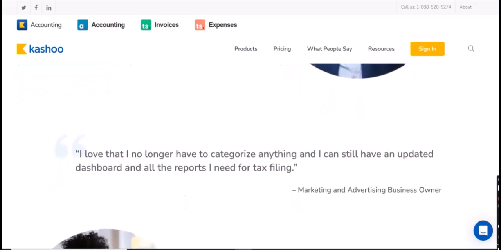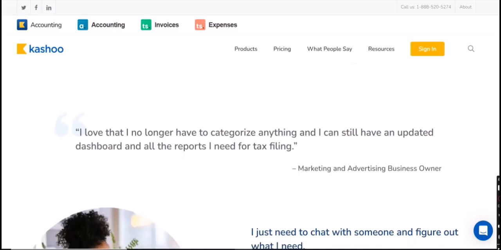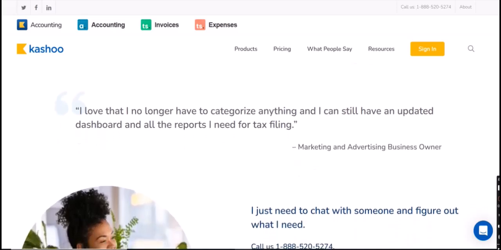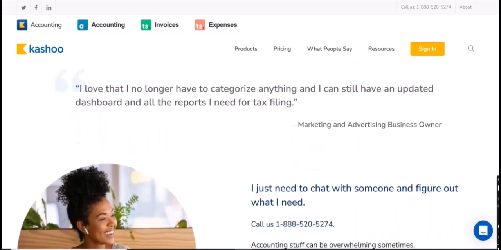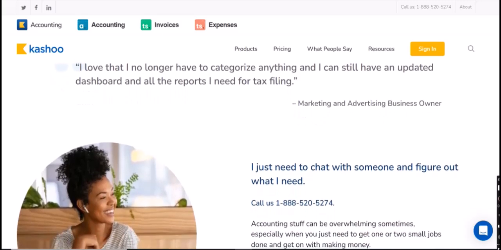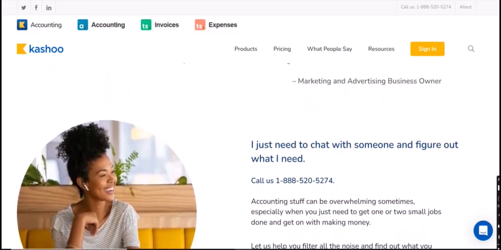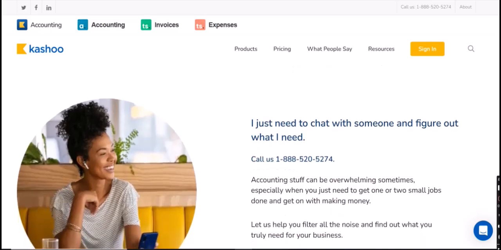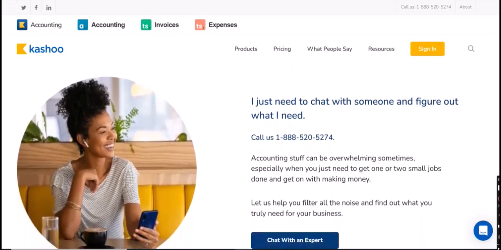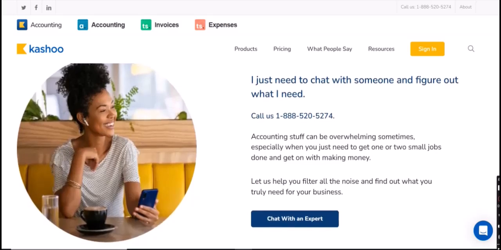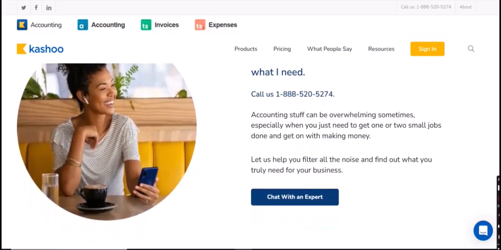When comparing, consider not just the price but also the features you need, the number of users, the ease of use, and the quality of customer support. Some alternatives might offer more integrations with other business tools, while others might have more advanced features in specific areas like inventory management.